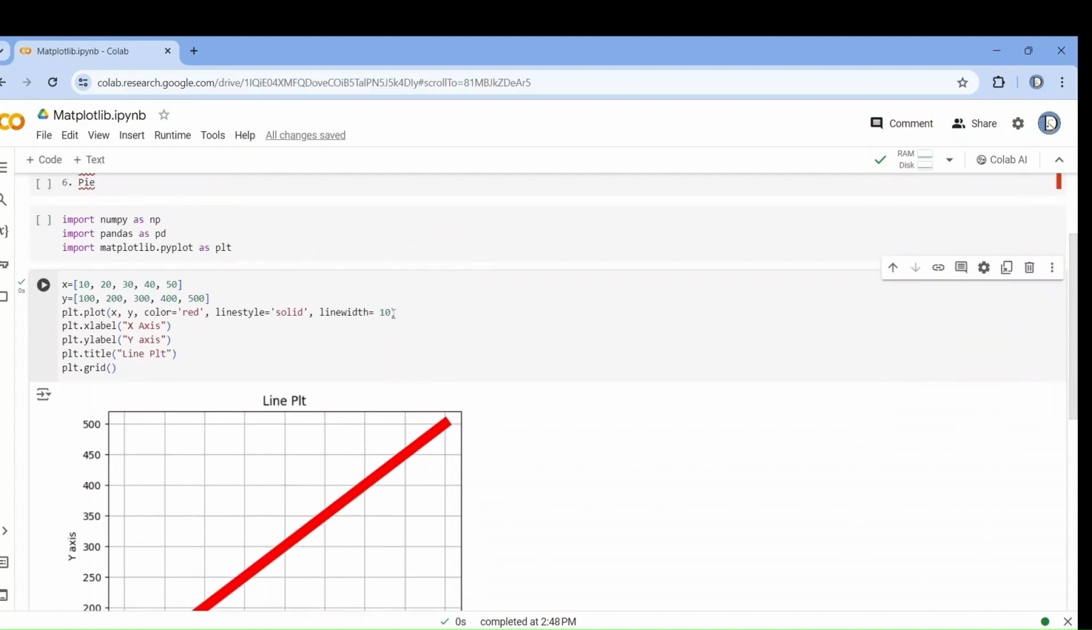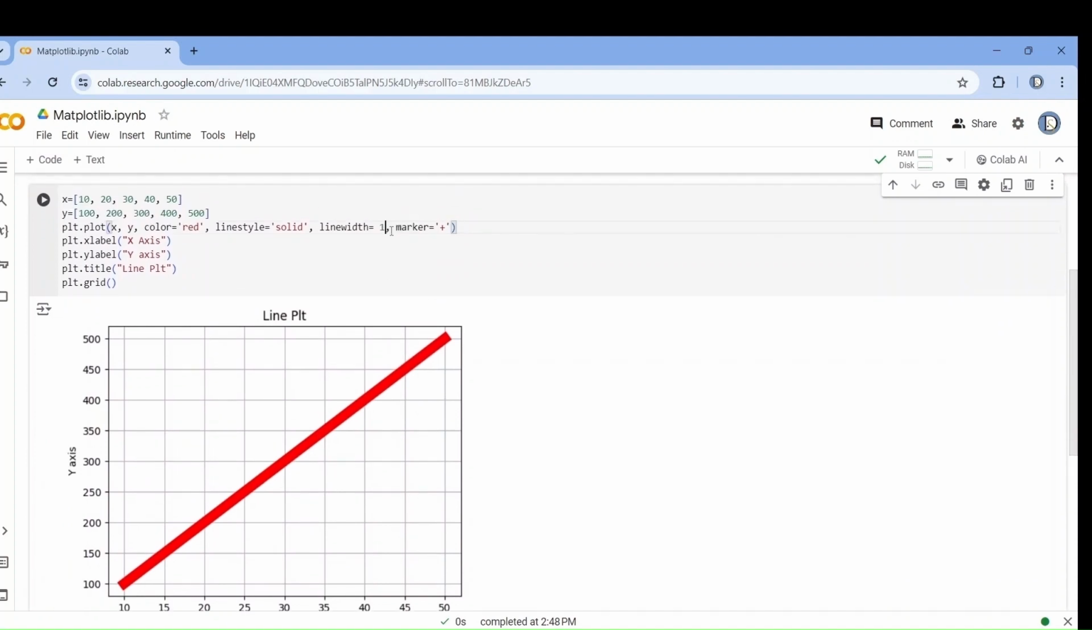Okay, now if you want to show the point more prominently, you can just write marker equals plus. Line width is too much, that's why it is unable to understand. So give 2. Now you can see that there are plus symbols. Make it 1. Now you can see the marker. See here 10, 100. Next point 20, 200. Next 30, 300. 40, 400. 50, 500. Okay.